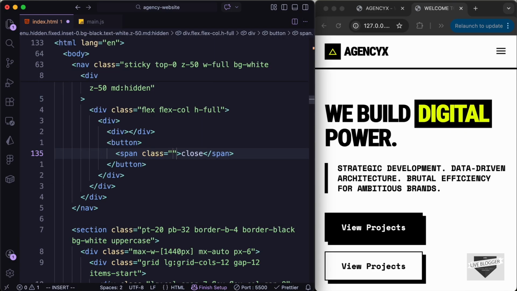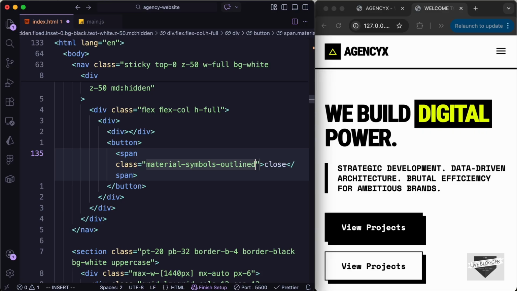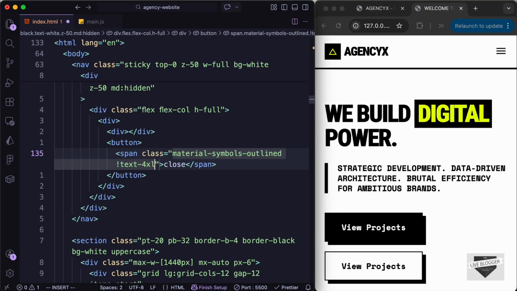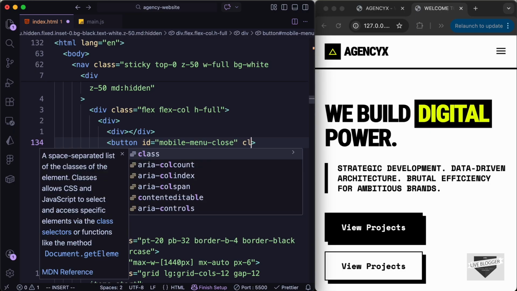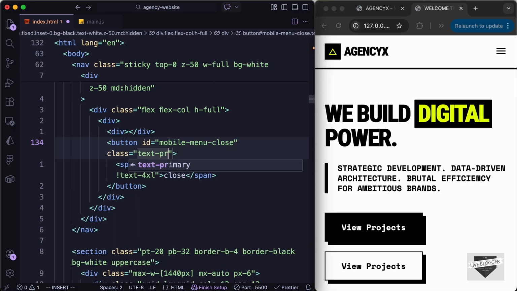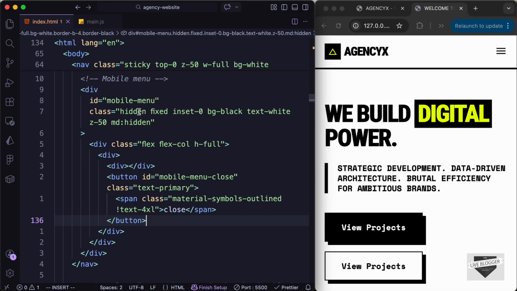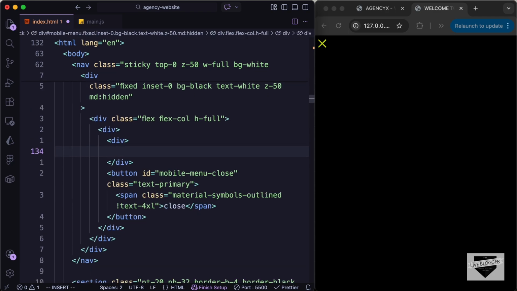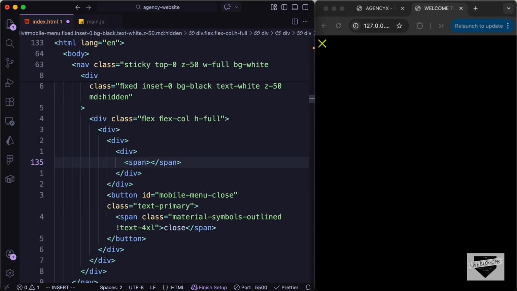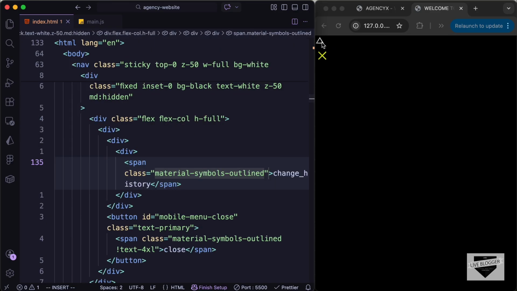So here let's type class material-symbols-outlined and text-4xl. Now for the button also let's add an ID, and let's set it to mobile-menu-close, and let's type class. Let's set it to text-primary, and now let's go ahead and remove this hidden from here. So this is how it looks right now. Now on the left side we need to have the logo and the name of the agency. So here let's create a div, and let's add a span over here, and let's type change_history. This is the icon name, and let's add a class of material-symbols-outlined, and now we can see we have the icon displayed over here.